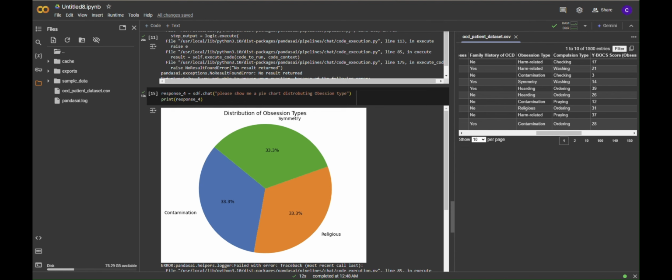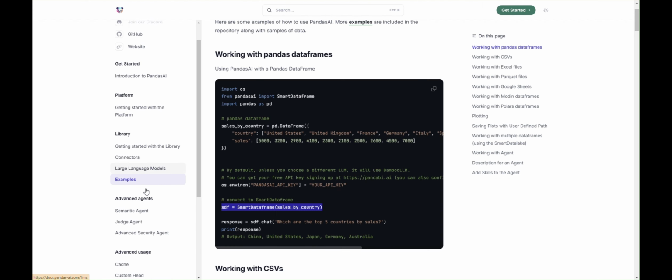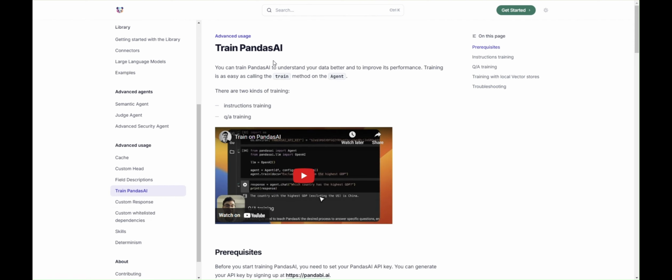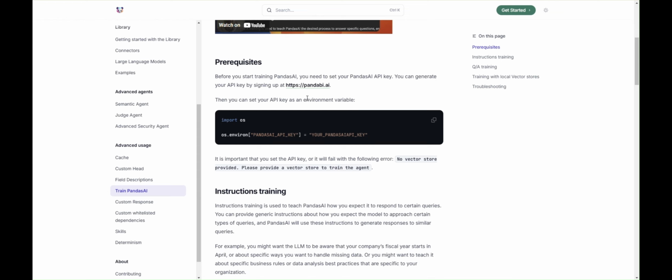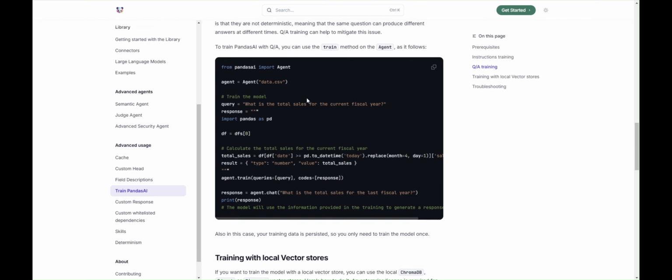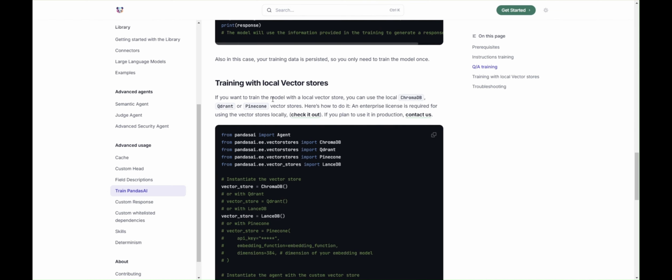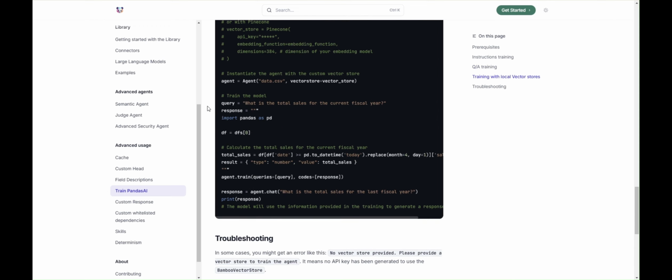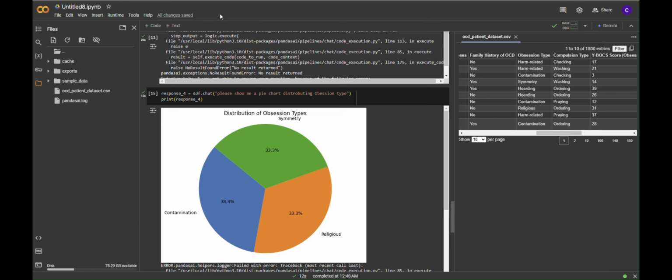I do believe in Pandas AI, you're able to train the model itself. You could train Pandas AI to understand your data better and improve its performance. Training is as easy as calling the train method on the agent. So it looks like you are able to train Pandas AI to perform better, which is pretty awesome if you think about it. Training with local vector stores, Pinecone, ChromaDB, Qdrant. So the training can be applied to Pandas AI to then provide better answers, better charting for your data.